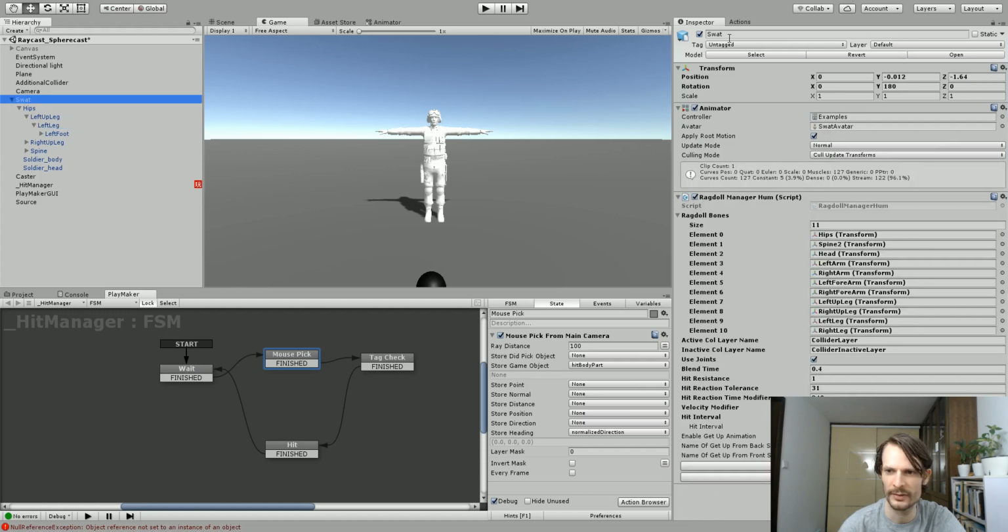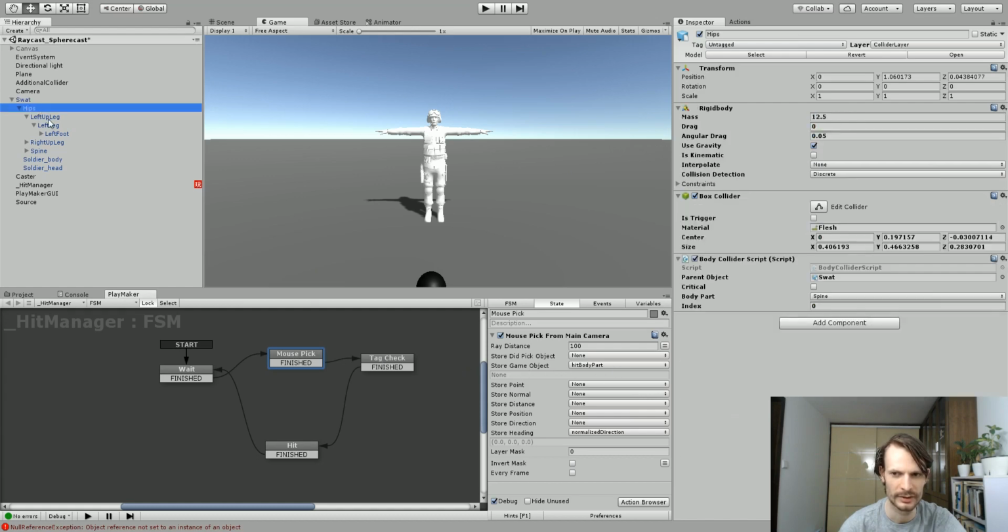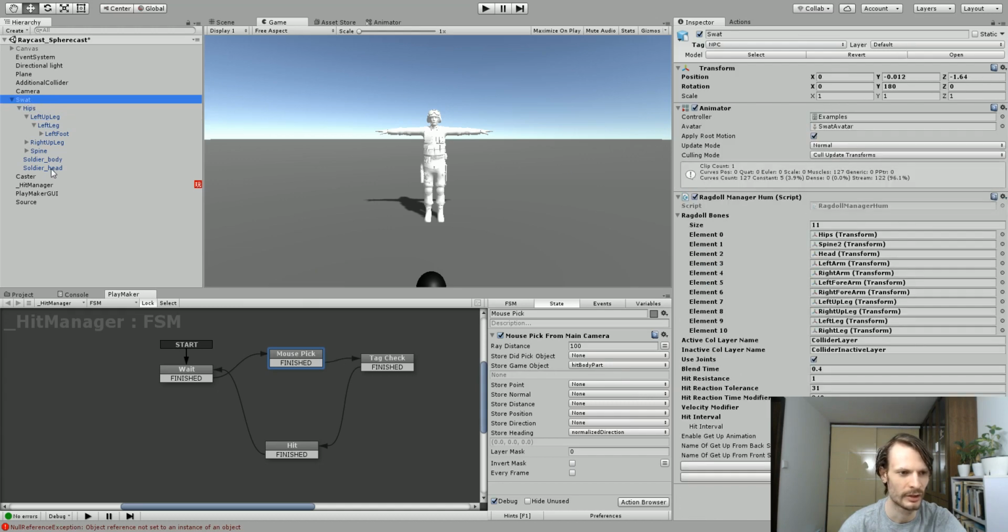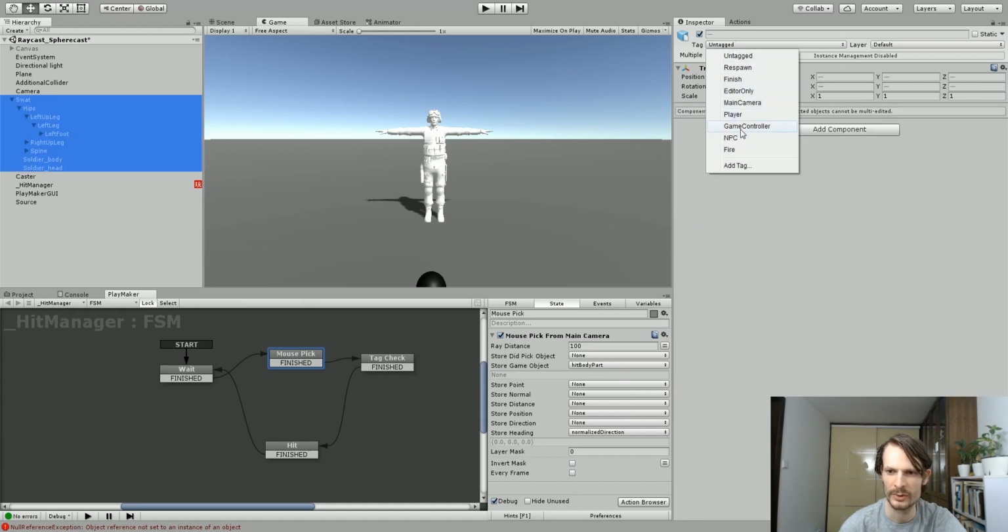Okay, let's give him a tag. He is the NPC. And so we're storing this game object as a hit body part. Let's get all these in here, change them to NPC.